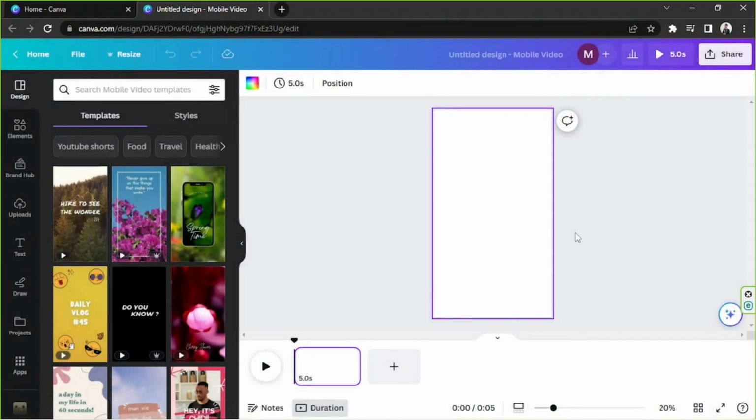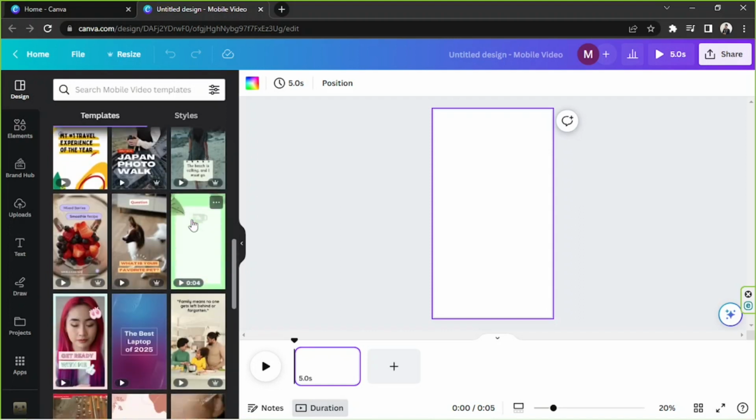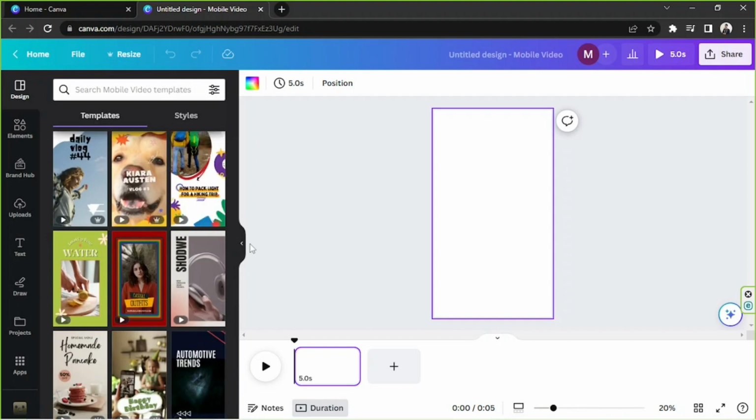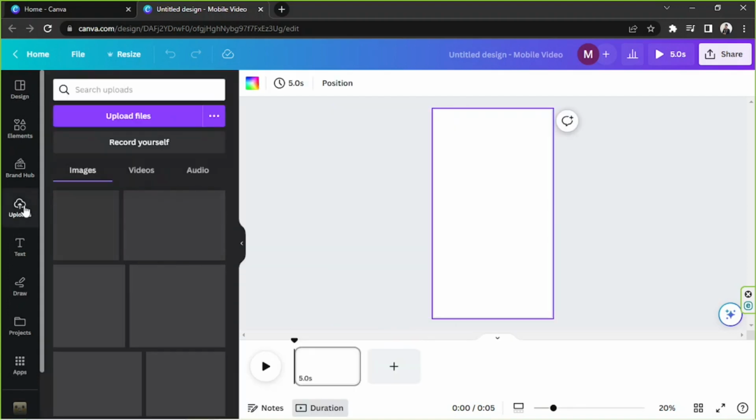And here we are. All right, on the side panel, you'll see some templates that'll automatically display. You can choose from some templates over here in case you want to use one. But we're not going to be using that today, so we're going to close that. So now we're gonna place our video here on the page. So we're gonna go to the uploads section here on the sidebar.